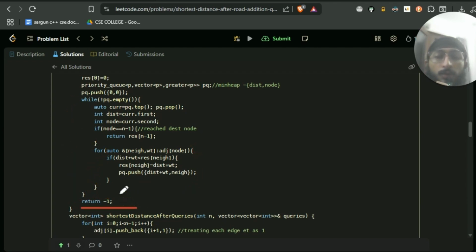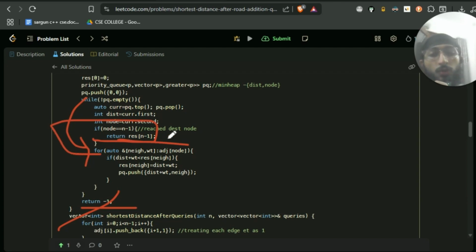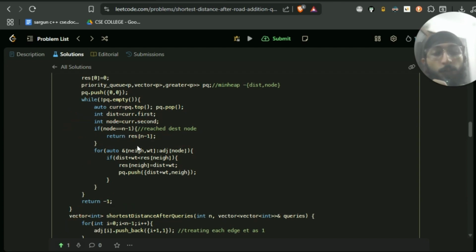In case it comes out, we return -1. Otherwise, in most conditions, it would be reaching the destination node, and we'll finally output our shortest distance to reach node n minus 1, that is our destination node, from 0.